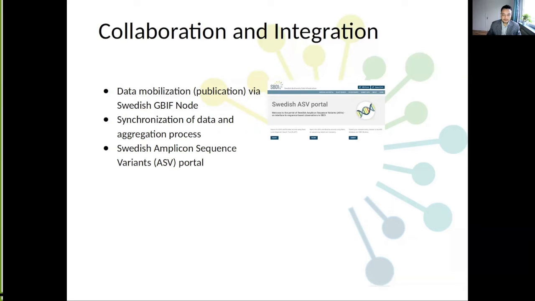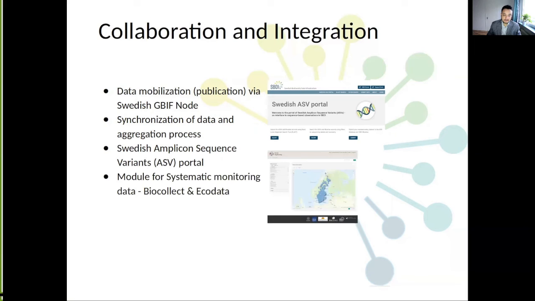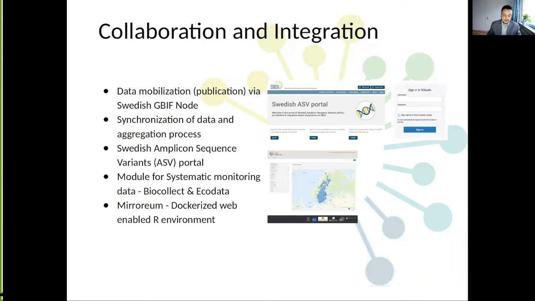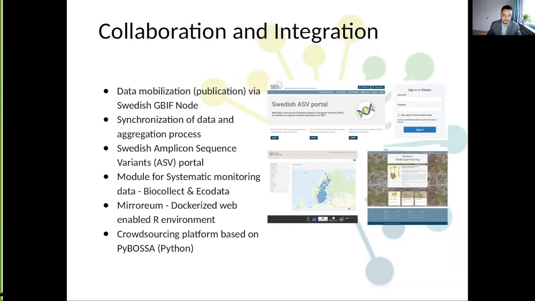The Swedish ASP portal is a shining example of integration of a component that has been developed from the ground up and integrated into the SBDI. Another example is the module for systematic monitoring data, BioCollect and EcoData, the development of which is being led at Lund University. Similarly, Medorium, a Dockerized web-enabled R environment, has been developed and deployed within the SBDI. And also a crowdsourcing platform based on PyBossa, a Python framework, has been developed, adapted, and deployed within the SBDI.